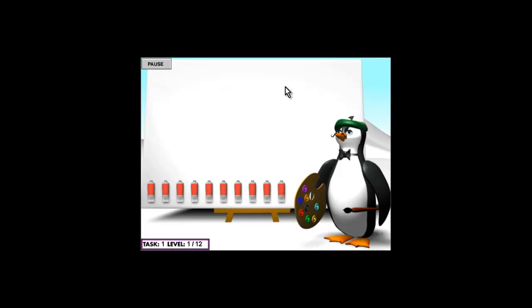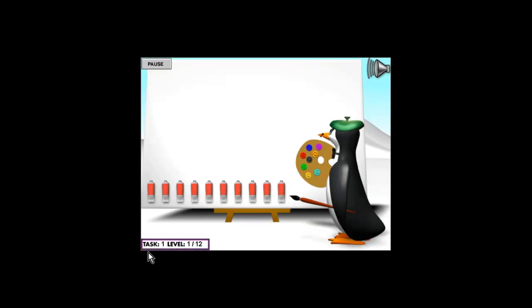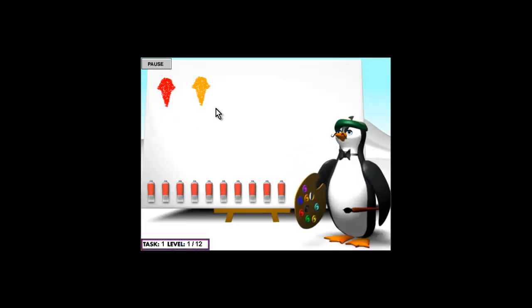Click on the mouse once for each sound you hear. Auditory short-term memory, auditory sequential memory, auditory temporal resolution, temporal ordering. I heard 2 sounds. Beautiful. And I'm correct. I have my reward instantly.